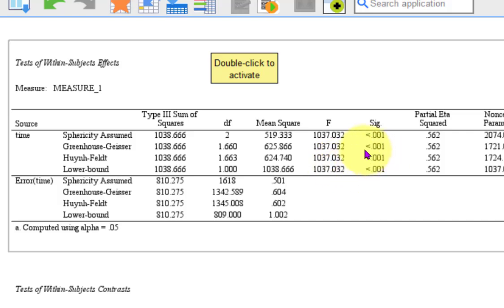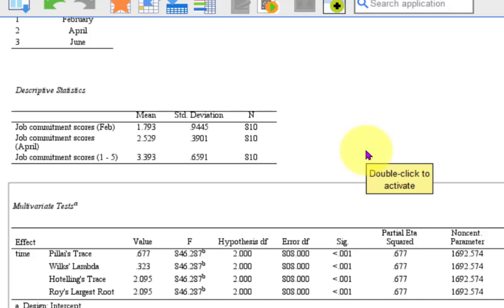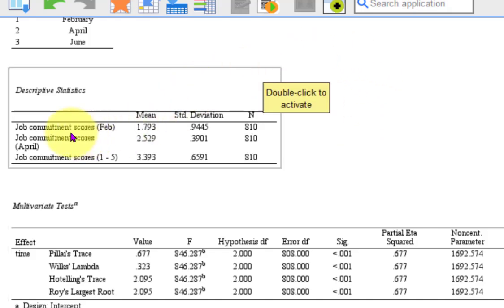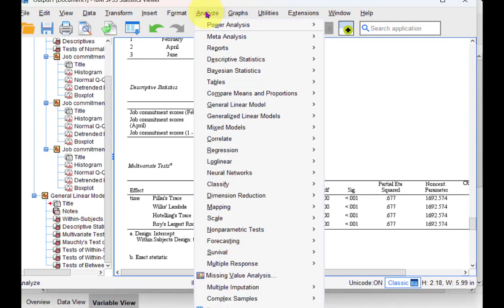Good. So now we go back up to the means. From the first measurement to the second measurement, it did increase. And from the second to the third, it did increase. So it looks like whatever you did as a consultant did increase job commitment. Congratulations. Okay, since it violated everything, we're going to go ahead and do the non-parametric version of this.